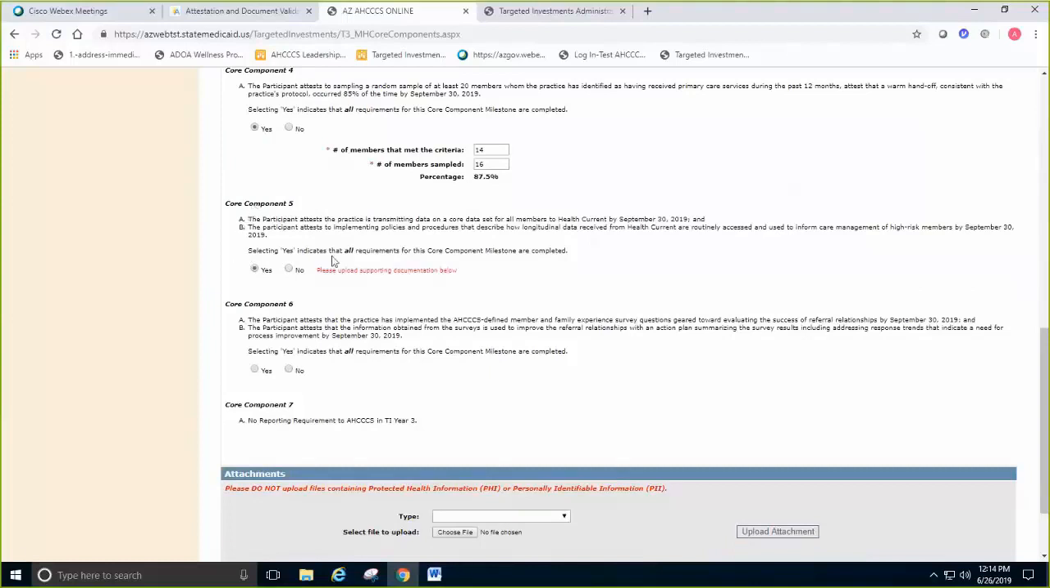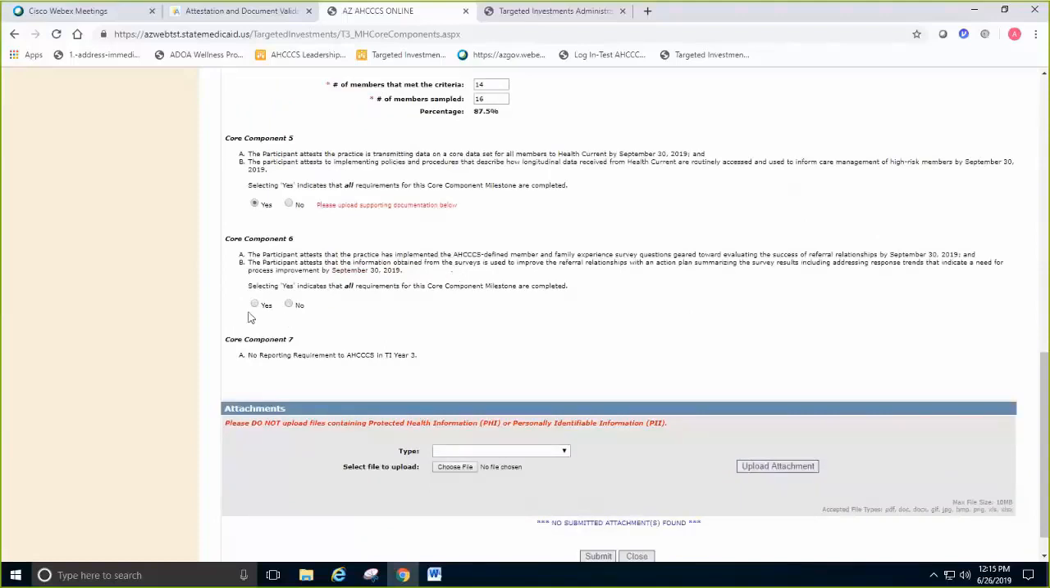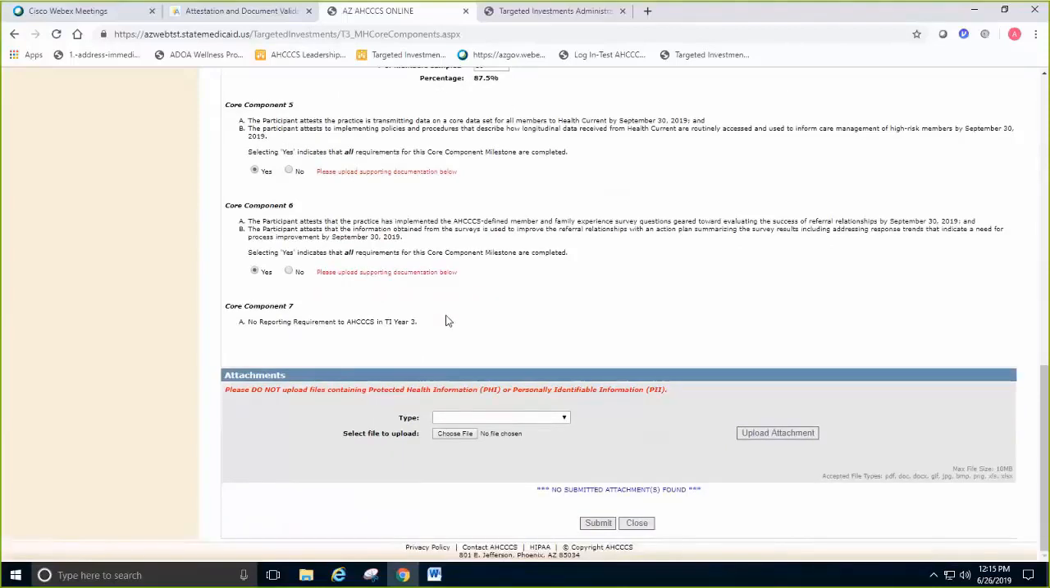This milestone, core component 5, does not require a numerator and denominator to be entered, just to upload supporting documentation below. And we'll get to that section in a moment. Core component 6, I've read through the statement carefully, and yes, I did it for this site. And it is also asking me to upload supporting documentation below. For core component 7, there is no reporting requirement for this milestone in year 3, so this is just a default response for all areas of concentration.